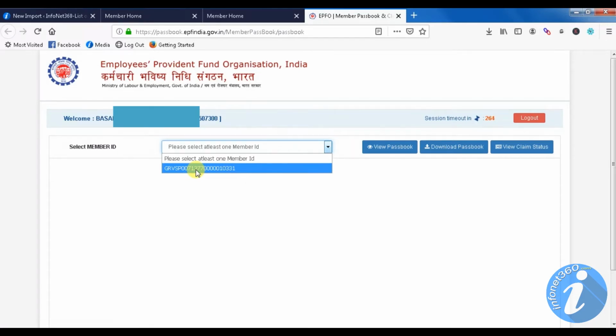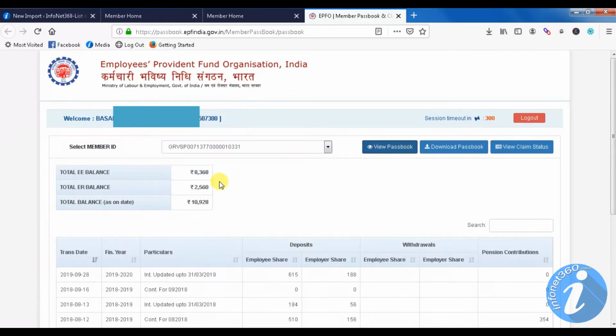So now since I worked for one company, I can check the balance related to that particular company by just clicking on this particular member ID from the drop down menu, right? And then just click on view passbook. Then immediately it will show you the complete transaction history as well as the summary. So at the top you can see the summary.